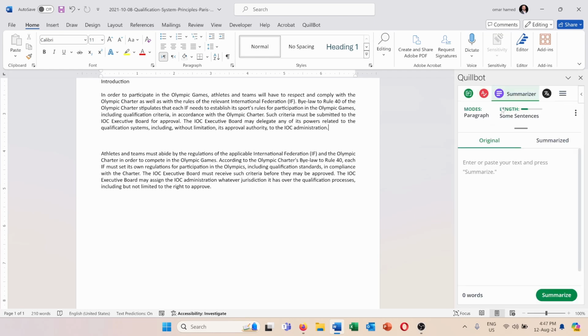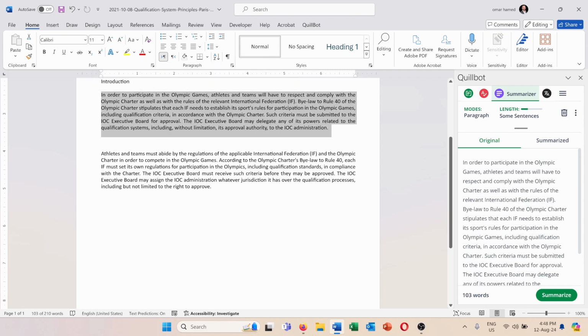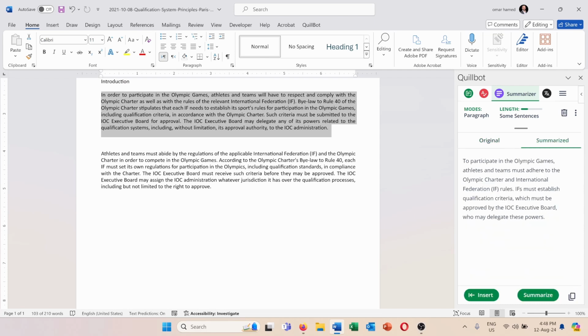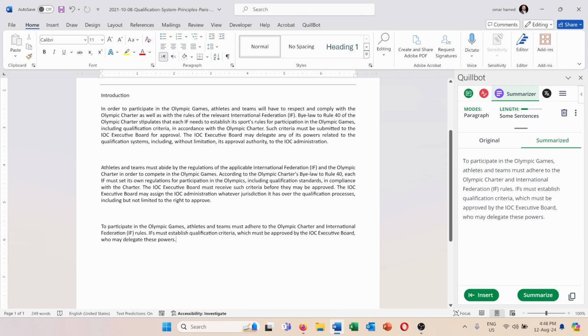And the third feature is the summarizer. So I will do the same. I will select the first paragraph here and I will say summarize. And as you can see now, I have a summarized paragraph of this initial paragraph. Here is the original one and here is the summarized one. I can also insert it quickly by pressing insert here. You can see it shrunk the paragraph into almost half the size.